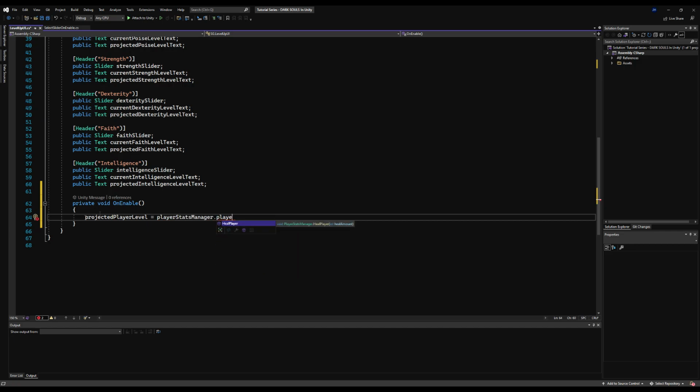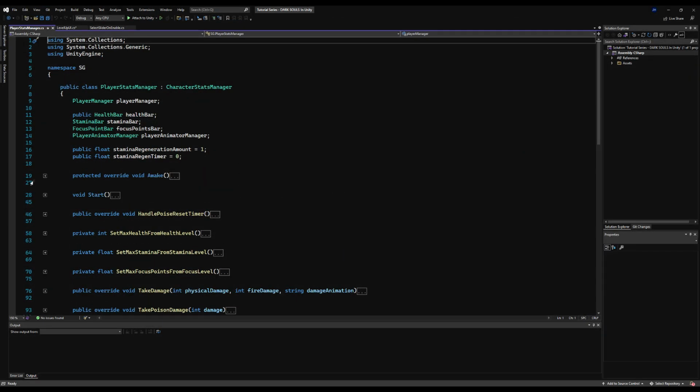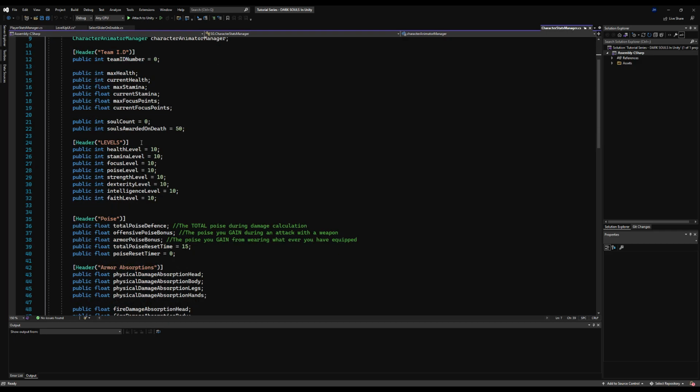Yes, we have not. Okay, so let's go to the base class of the player stats manager, which is the character stats manager. And then let's add a variable. I'm going to make mine an integer, and I'm going to call it player level. You can call yours character level if you want, because every creature in your game is probably going to have a level.